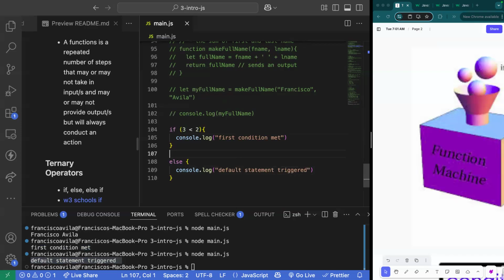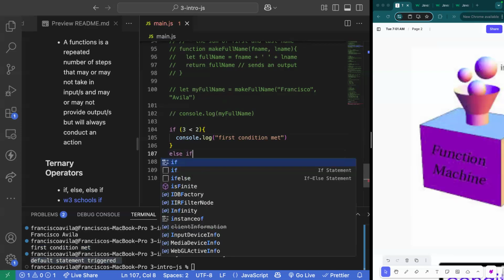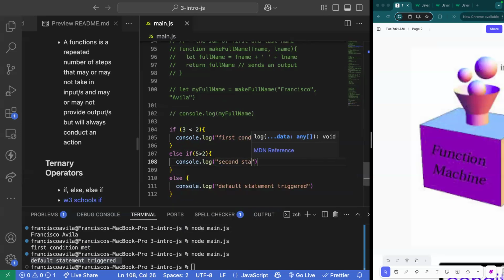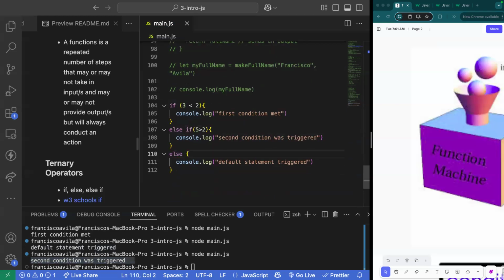I can also add a third condition or many other conditions. I can say else if and open up a body. So in this else if, I can say, hey, else if 5 is greater than 2, then console.log second condition was triggered. When I go to do this, I get my second condition being triggered. Else ifs can happen over and over again, and you can have as many else ifs as you would like.